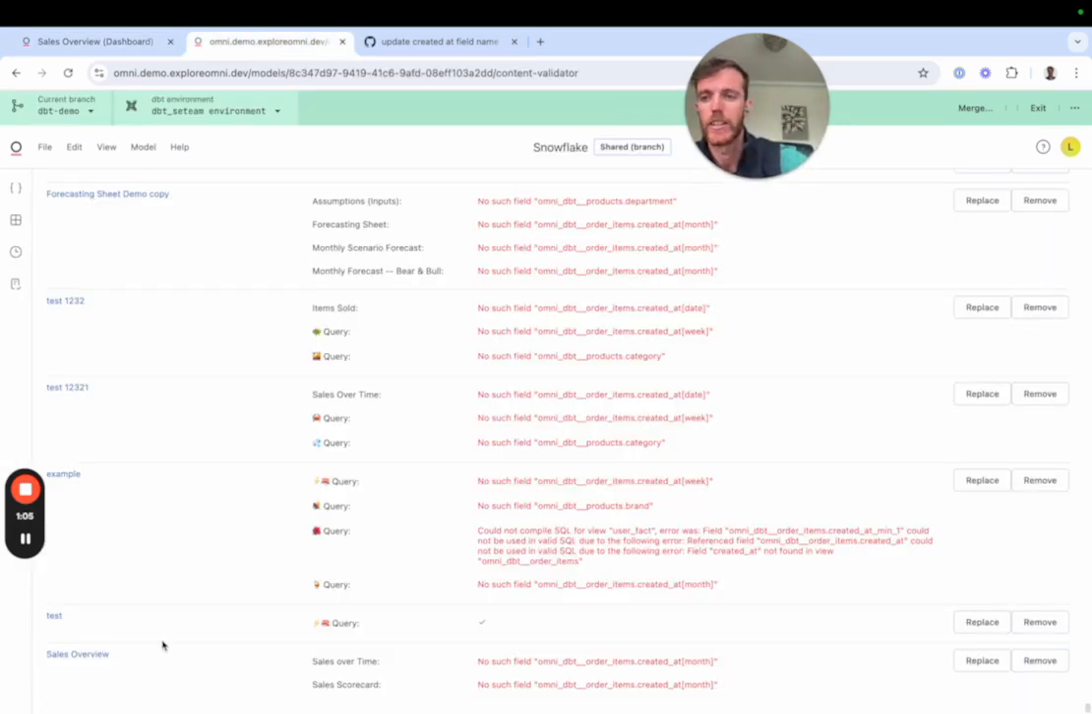On the left over here is each of my dashboards that are on this instance. These then correspond to the tiles on those dashboards, and we can see the errors that we're hitting on those tiles. So I can see here the same error as I saw on my dashboard. It's complaining that this created at field no longer exists within my model, which is as we expect because we instead want to point it to order created at.